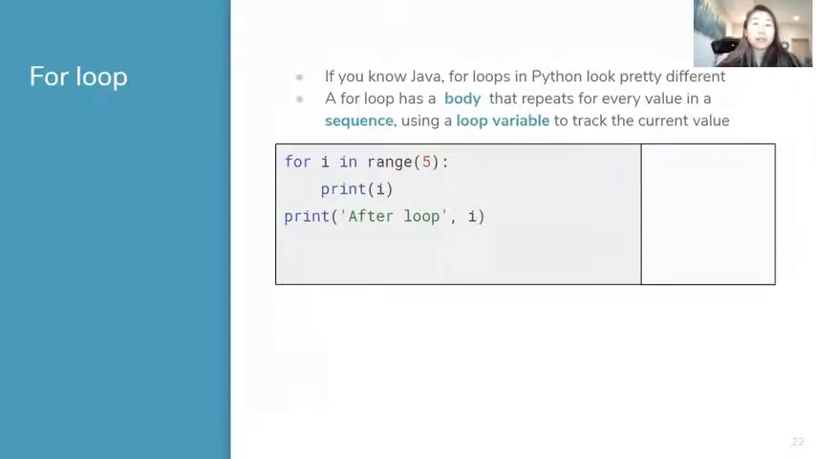Next, we're going to be looking at for loops. If you already have experience with Java, for loops actually look pretty different, but they basically act the same. A for loop has a body that repeats for every value in the sequence, using a loop variable to track the current value.